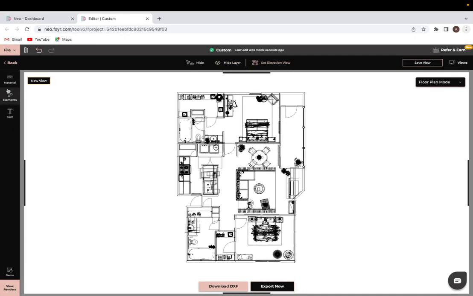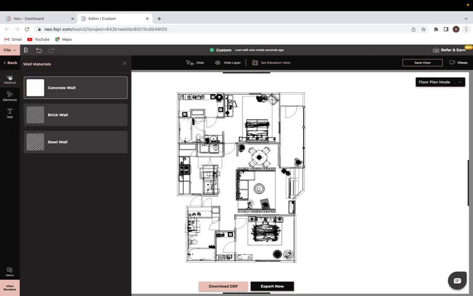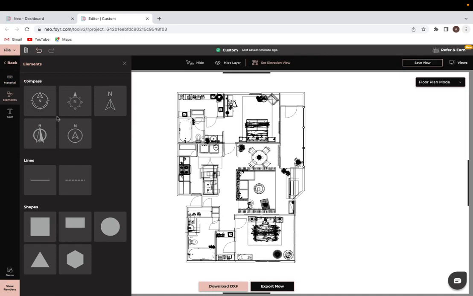On the left-hand side, we have the Material tab, and this can edit the wall materials. You can either leave it as a concrete wall, change it into a brick wall, or even a steel wall. You then also have the Elements tab, which includes compasses, lines, and shapes that you can place wherever you'd like and resize to emphasize things, point towards things, and show which way north is. Really things to make it so much simpler for whoever is going to be reading your floor plan.